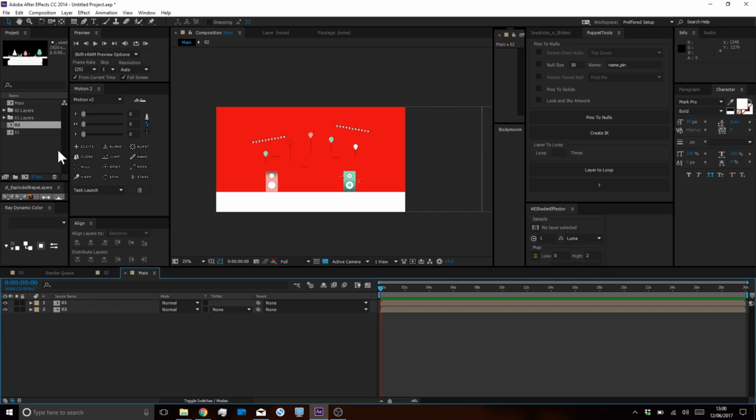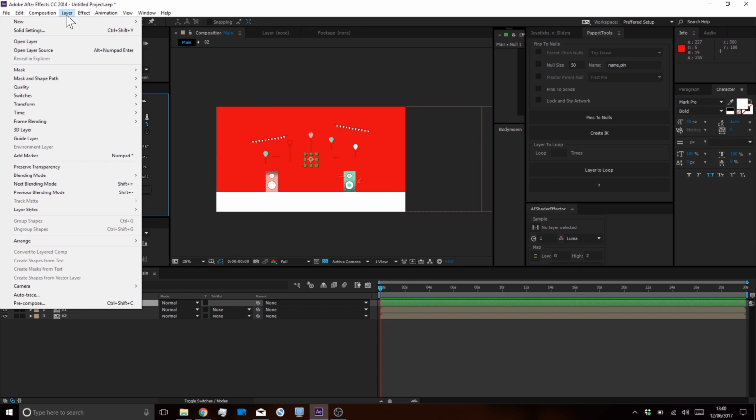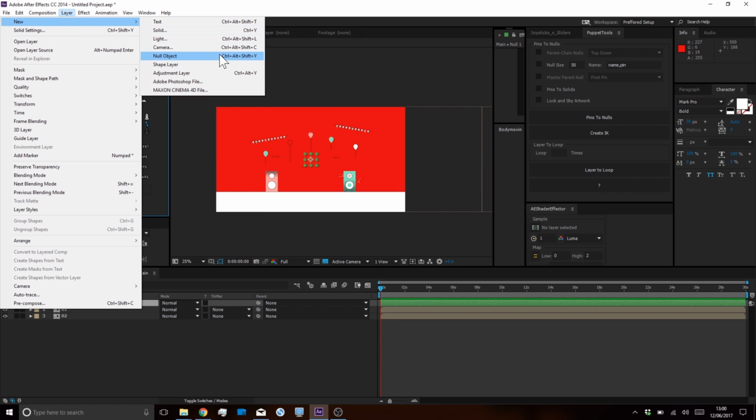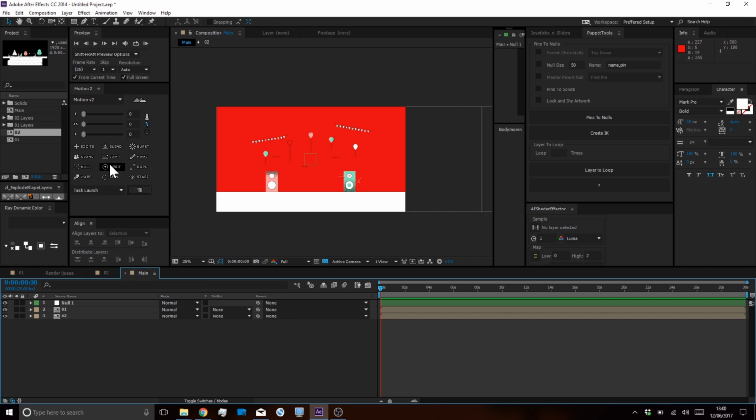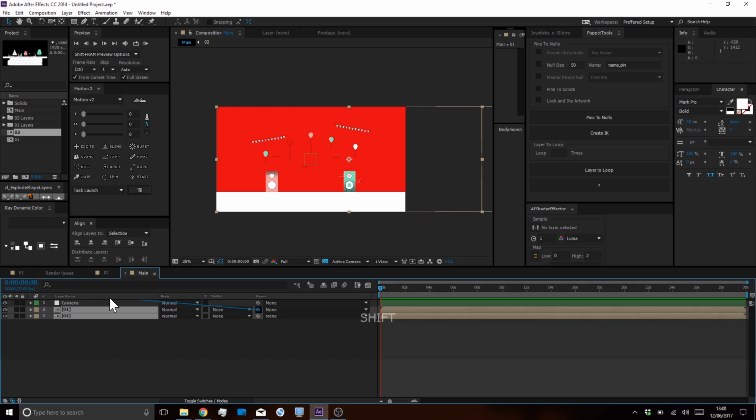Now what I'm going to do is, using the Mt. Mograph tool, make a new null, or you can go to Layer, New, Null Object if you don't have Mt. Mograph 2. But I highly recommend getting that for the null feature alone, it's pretty good. And I'm just going to call this camera. I'm going to select both of these layers and parent them to the camera.